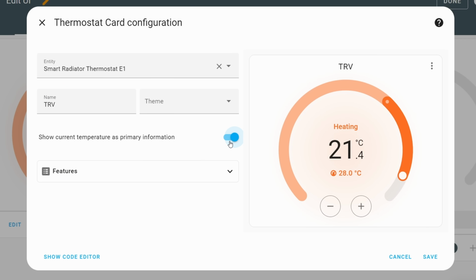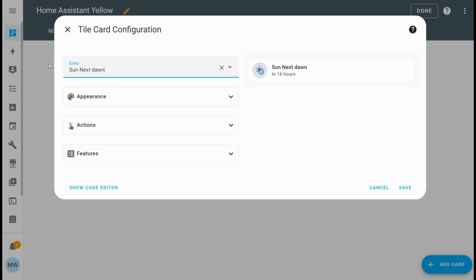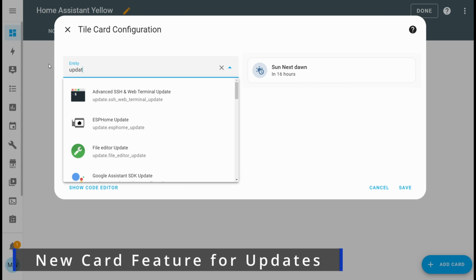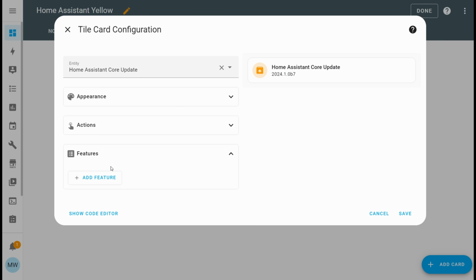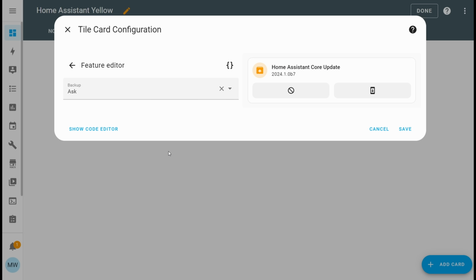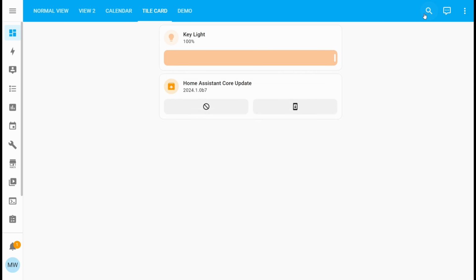Editing the card, you'll now have the ability to actually swap what that centerpiece represents. So if you wanted it to be the current temperature, then you can now do that. Another addition that we've had for cards is a brand new card feature that will let you put a button on a card that allows you to trigger updates for Home Assistant add-ons or Home Assistant core updates. It's not something that I'd personally use, but if you're one of those people that make those little admin dashboards, then it might be something that you find useful.